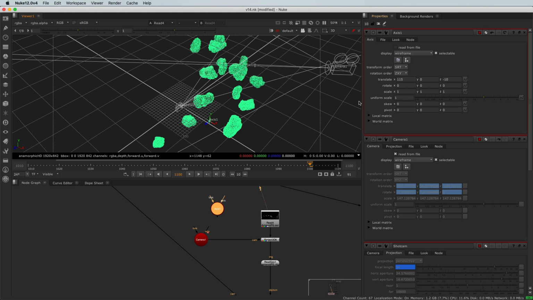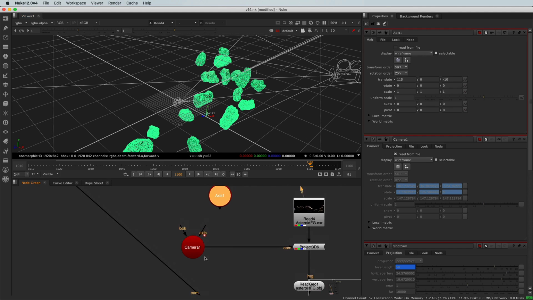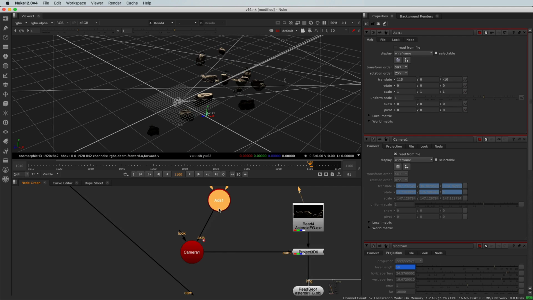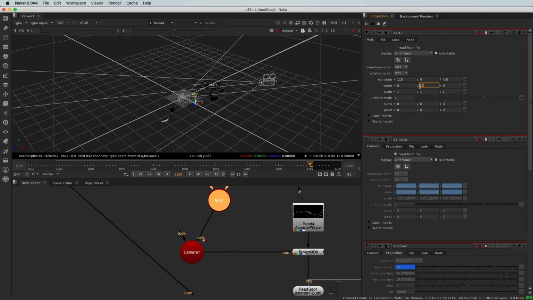And we are going to use that axis to drive at the same time the position of our camera and the position of the rocks here. As you can see here on the camera node, we do have an axis input. And I will plug that axis input to my axis 1 here. And now, if I move this axis, I'm actually moving my camera.